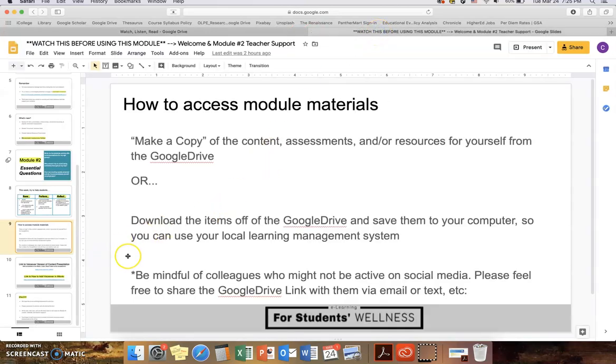And we just want to encourage you to be mindful of colleagues who might not be active on social media. So everything that we're sort of sharing here, outside of our own personal networks, where we've emailed several colleagues and friends who are PE teachers in high school, most of this is all on social media. So if you have colleagues that might not be active on social media, please feel free to copy the Google Drive, give them a short overview, and encourage them to use these. We want to make this as accessible to as many people as possible so that we can support as many students as possible.